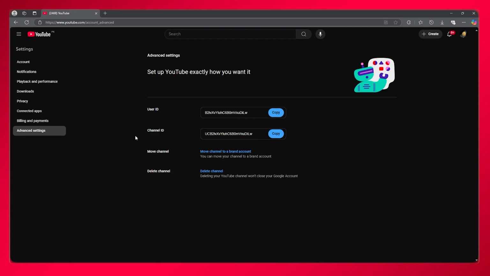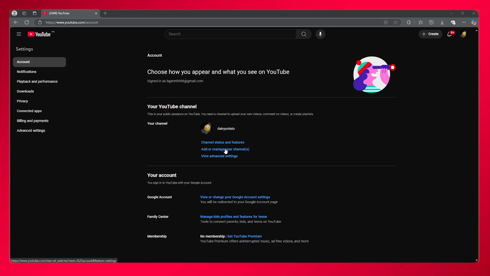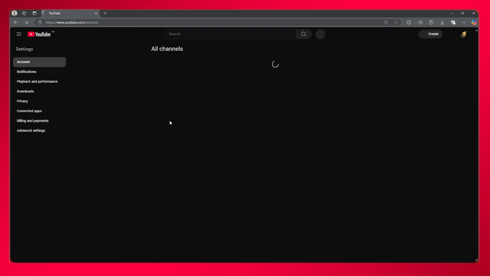Once you view Advanced Settings, you can either move your channel to a brand account, which will automatically move your channel to a different email, and that can change your primary email. Or you can come over to the account section over here, and here it's going to say add or manage your channels. So we're going to be clicking on that.